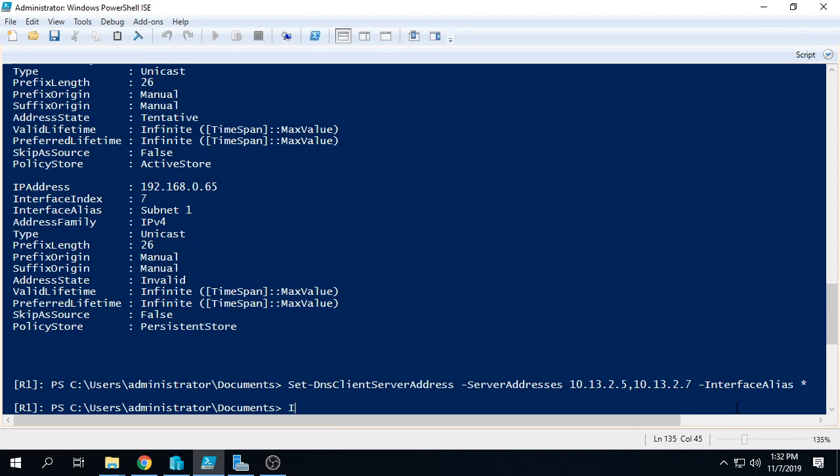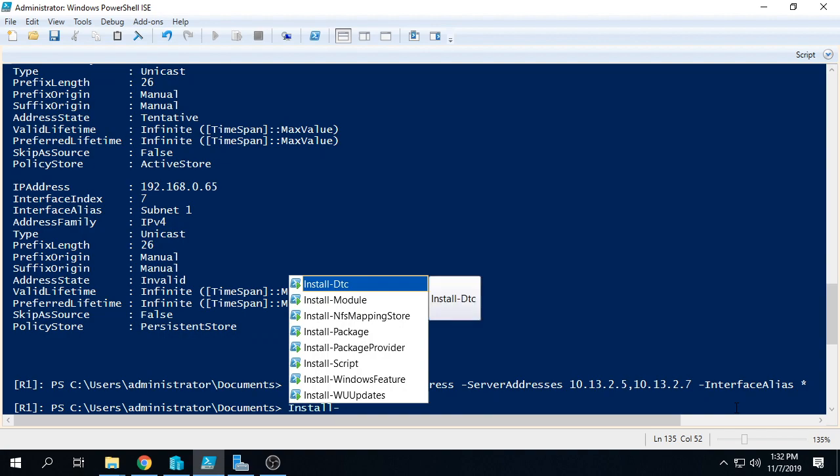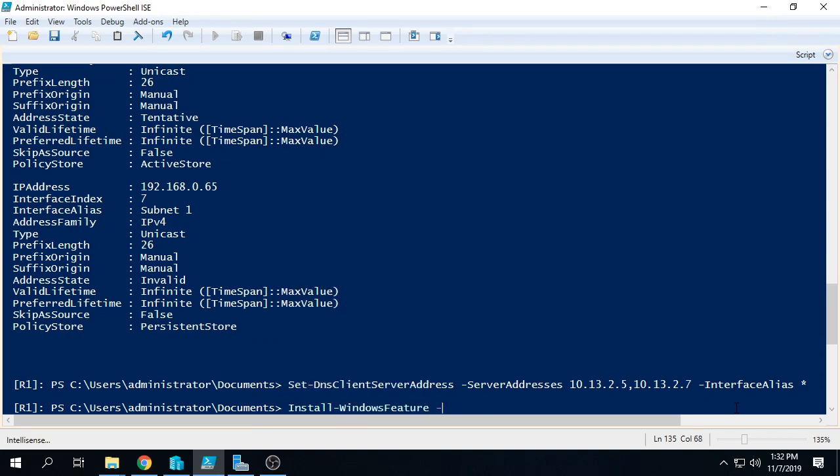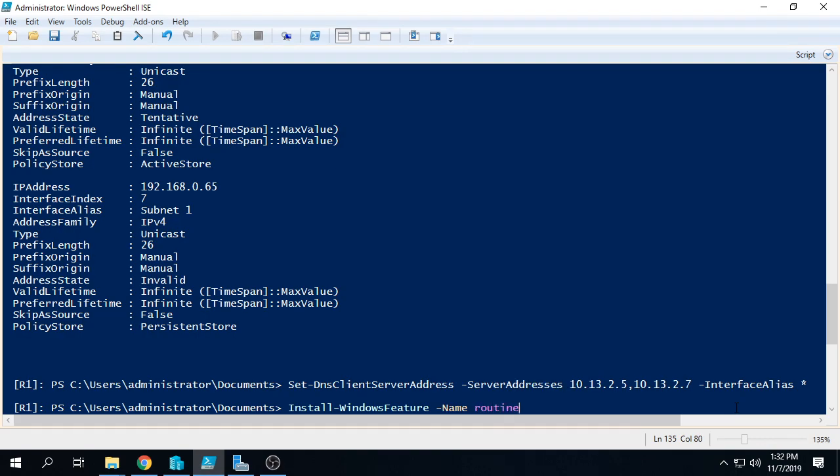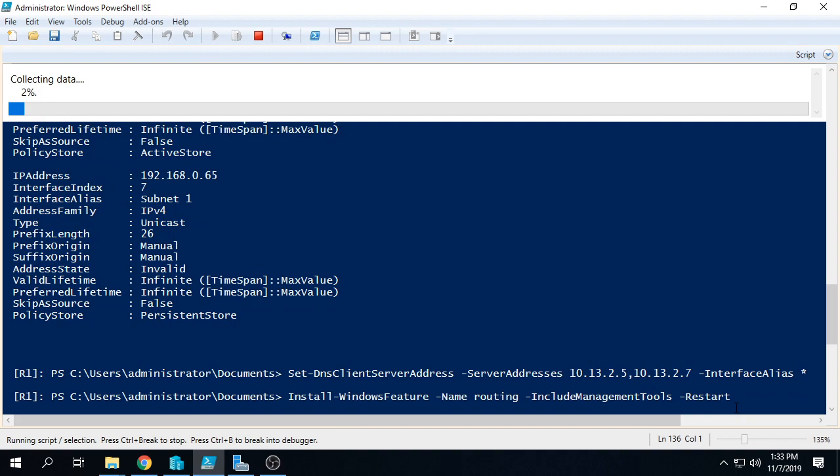I'm going to install Windows features, dash name is routing. Include the tools to manage it. Restart if needed. The Windows features, the firewall. That is the routing utility, routing and remote access. So instead of installing it through the Server Manager, I'm installing it this way.